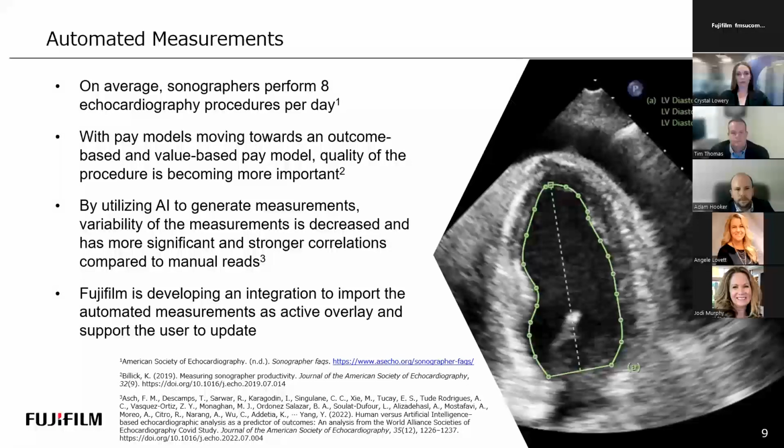What we're looking to do is help apply this automated measurement through a lot of our partners and utilize some of the change we've seen in the pay models, as is being discussed as well, where maybe it's not necessarily based on the volumes you're doing, but more based on outcome or value. So our goal is to utilize these AI generated measurements and work to decrease the variability so that we can increase the outcome base and the quality of the images. And now you're looking at a more significant and stronger correlation to these findings based on manual reads.